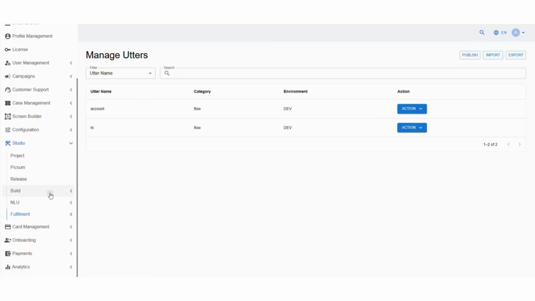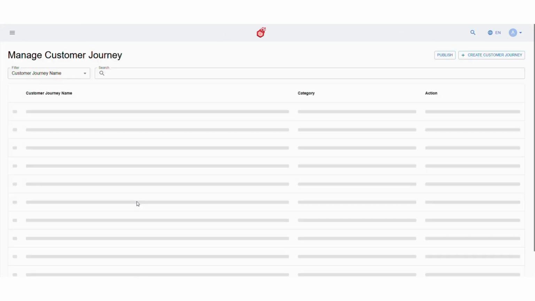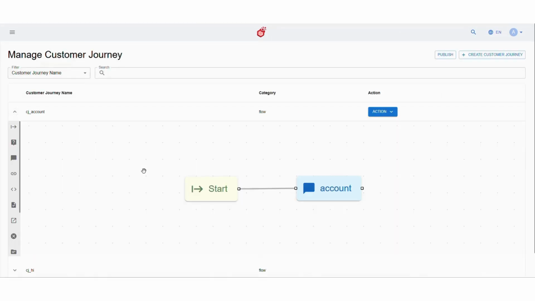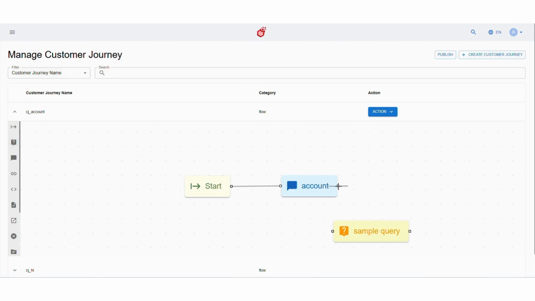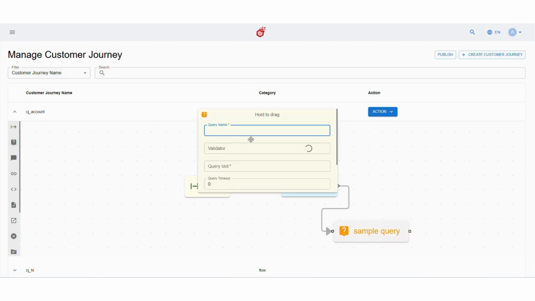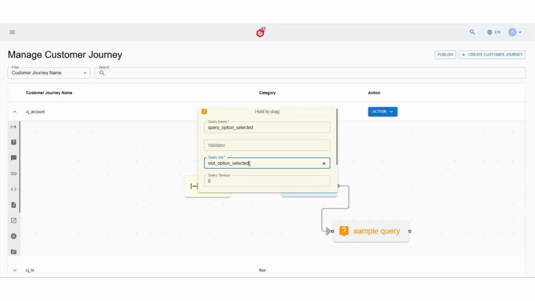Next, we move to the Customer Journey section where we start by modifying the default account journey by adding a query node called query_option_selected right after the account utter. This node is crucial for capturing and storing the customer's response from the previous step. For example, if the account utter prompts the customer to select an account option, the query node will store the selected value, which can be referenced later in the flow.